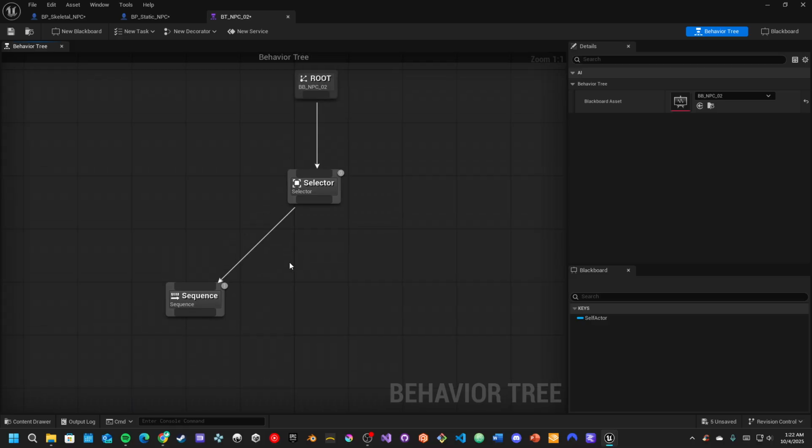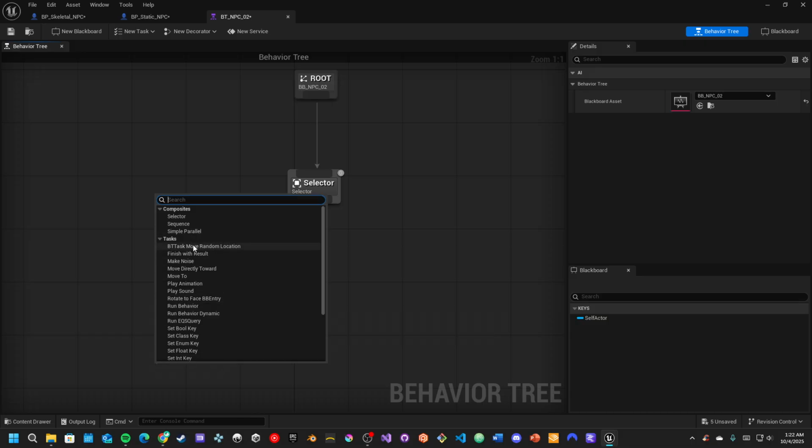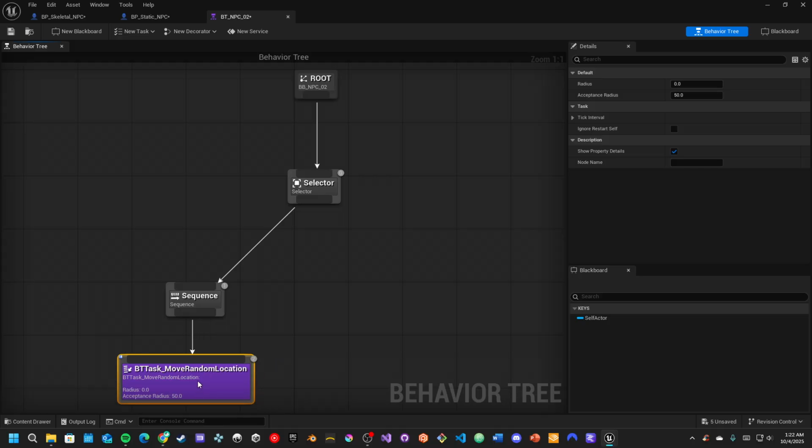Then what we're going to do is make our own task, a random task, or a random move around task. I actually already have one. It's right here, and this is what we're going to try to make. So I'm going to delete it.